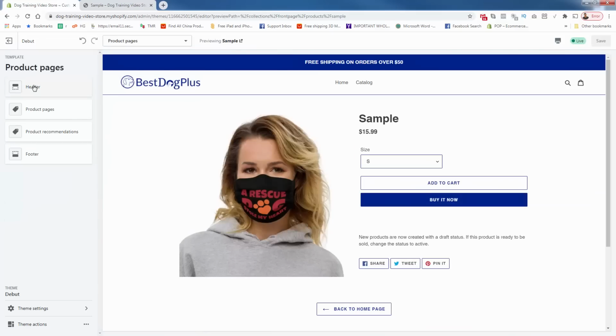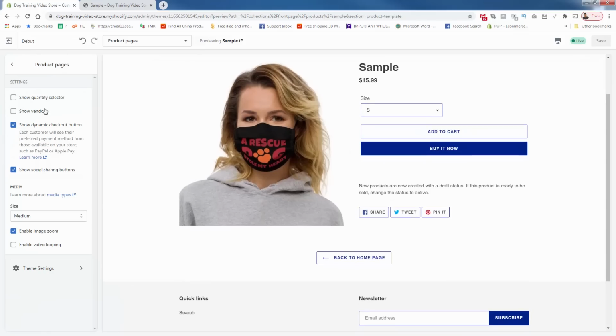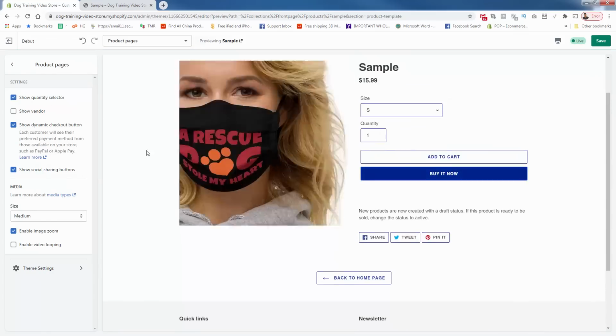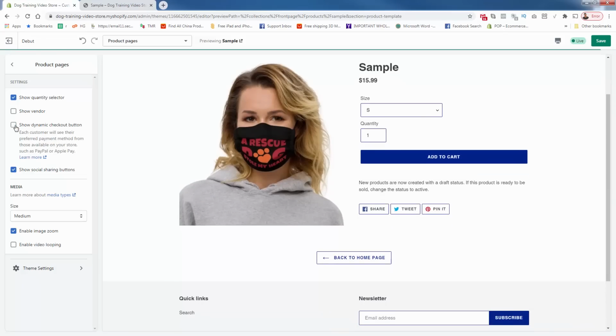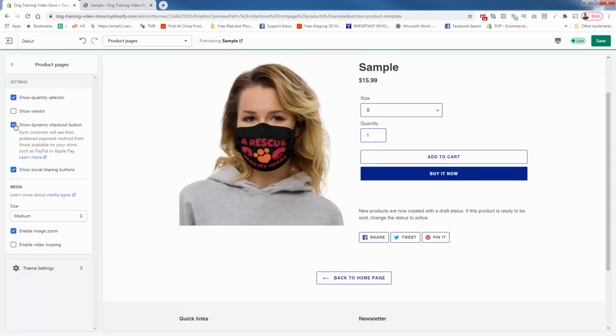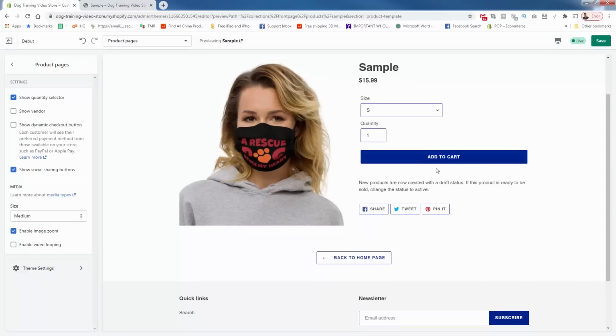Okay, so of course the header is still the same as before. The footer is still the same as before. But we're on this product page section. We definitely want to show quantity selector. That's a must. Okay, you see that it literally just appears. I'm going to uncheck this box, show dynamic checkout button. Okay, I don't want to show that. First of all, I don't like how the color scheme flips when you have that on. Take a look at this again. The button turns white, right? We want the button, this is the most important button on the page, we want this to be blue.